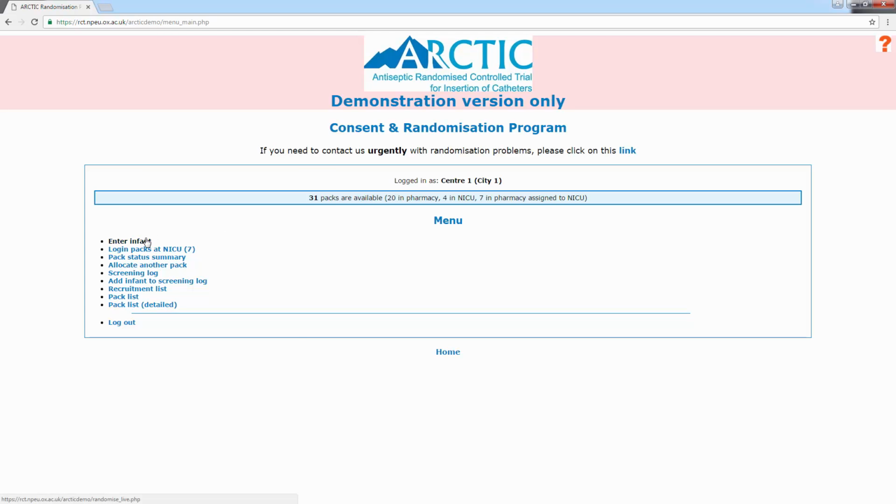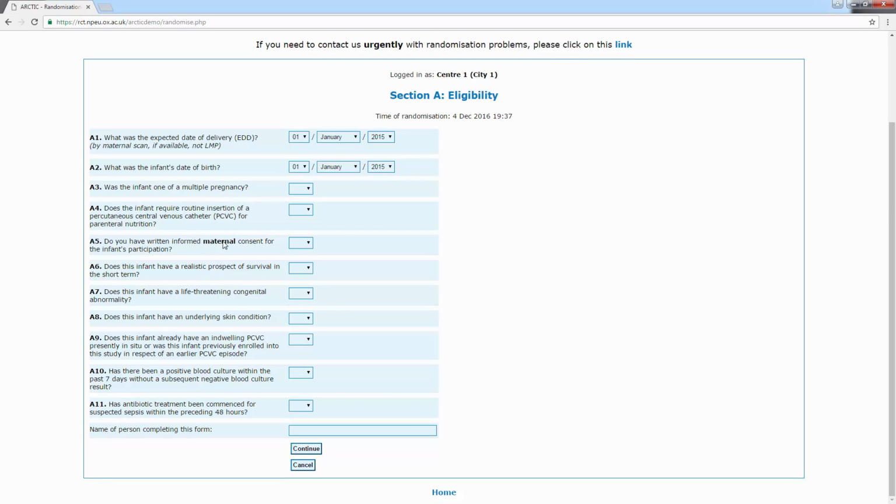I'm now going to enter another infant into the trial with some different data to show you what happens when invalid data, or data that makes the baby ineligible, is entered onto the randomisation website. So again, I click Enter Infant, but this time I'm going to indicate written informed maternal consent was not obtained, and then enter some data indicating the infant does not meet the inclusion criteria of requiring routine insertion of a PCVC for parenteral nutrition. I'm also going to give a valid, albeit rare, gestational age for the infant at birth.